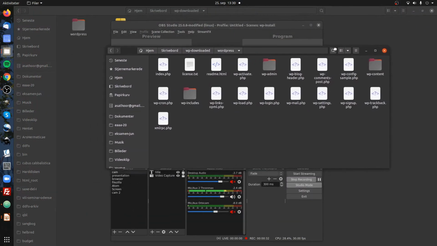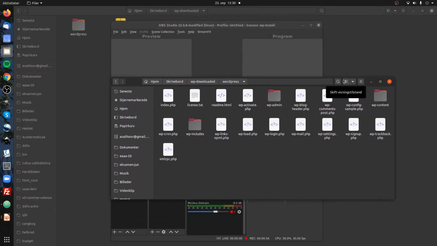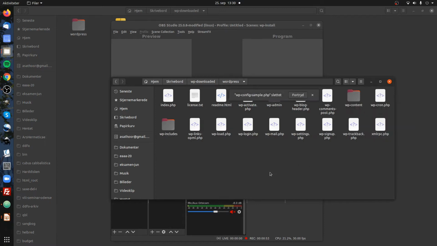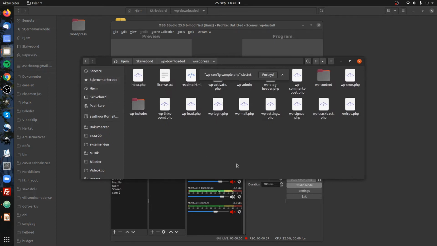So the next step would be to upload the files you see here, and there is actually a file that we don't need here because we want to use it at another time. So you can delete the file called wp-config.php. You simply toss it away somehow, and now it's gone. And now we can install these files to our web host.